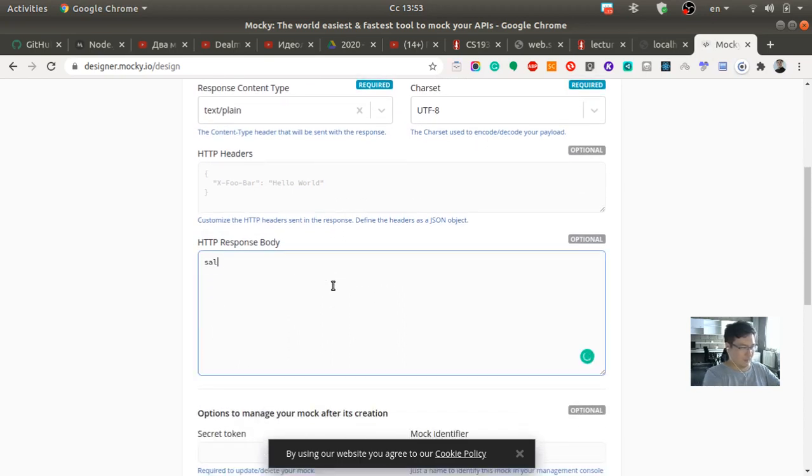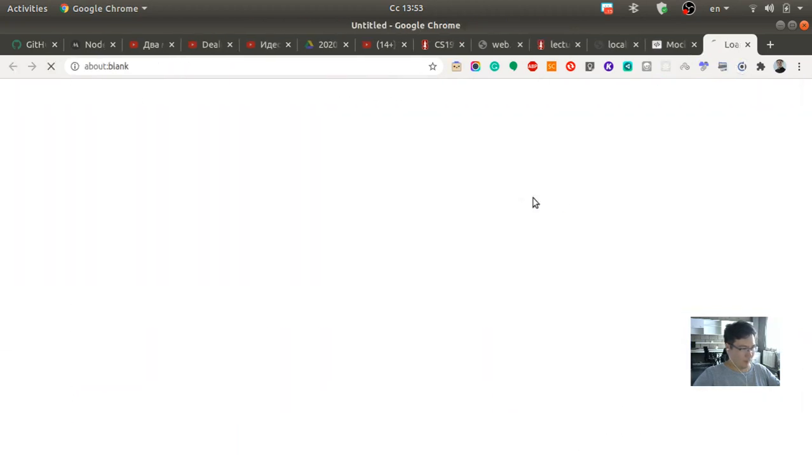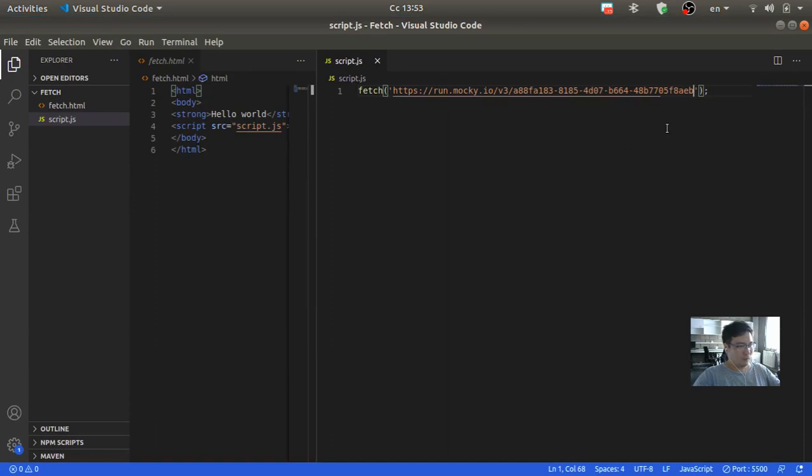So let's write here Salem Alem. Okay. So this is some URL which you can also see. You write the code and you will receive Salem Alem. What does it mean? I want to take this by using fetch, to receive some data from the page.